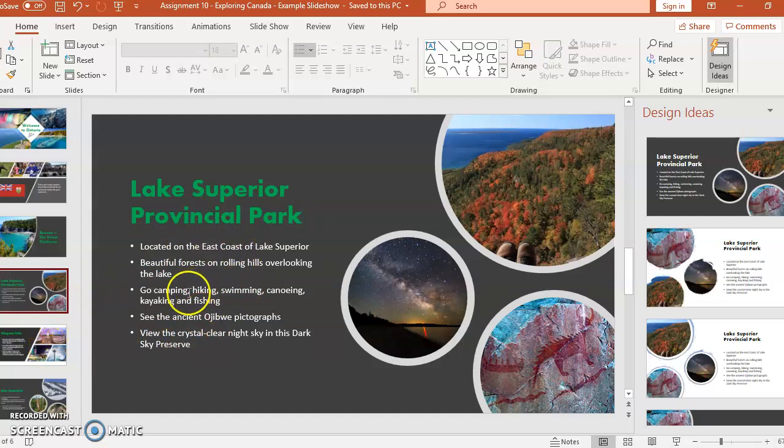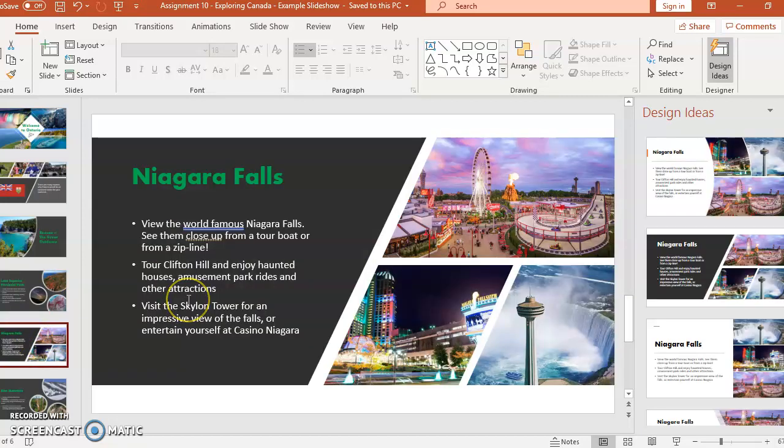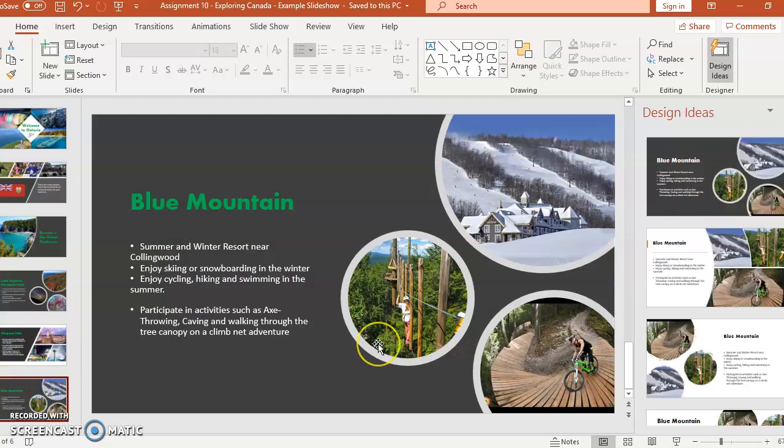Okay, so there's my slide for Lake Superior Provincial Park. Here it is for Niagara Falls, and here it is for Blue Mountain. So you can see they're all similarly arranged, and I've used my outline to create this. Okay, so again, this would be considered a level 4 example here, assuming I finish the rest of it. So just to give you an idea of what to expect.